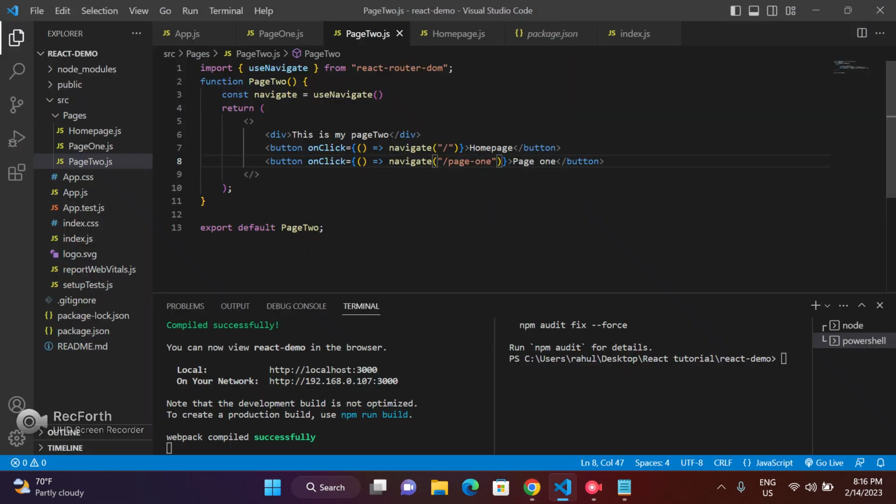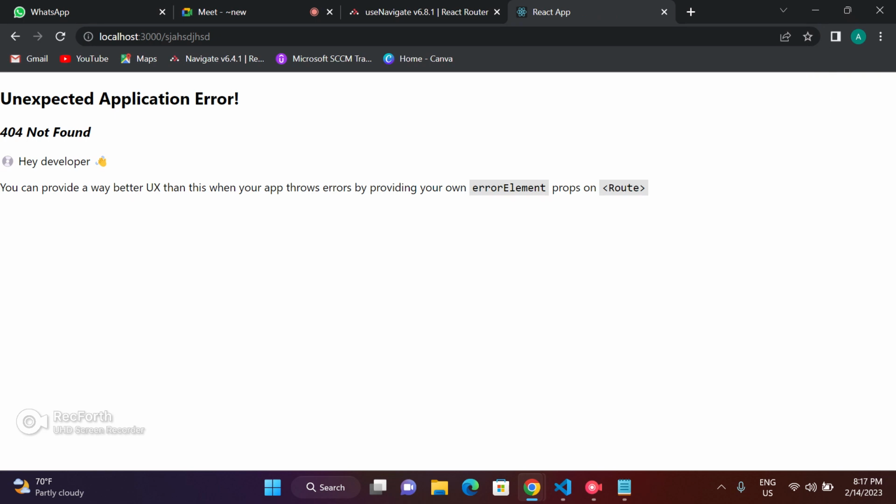Small things will play a major role and can cause lots of errors, so make sure you go slowly. Okay, so this is done. Now just for example, we are over here.